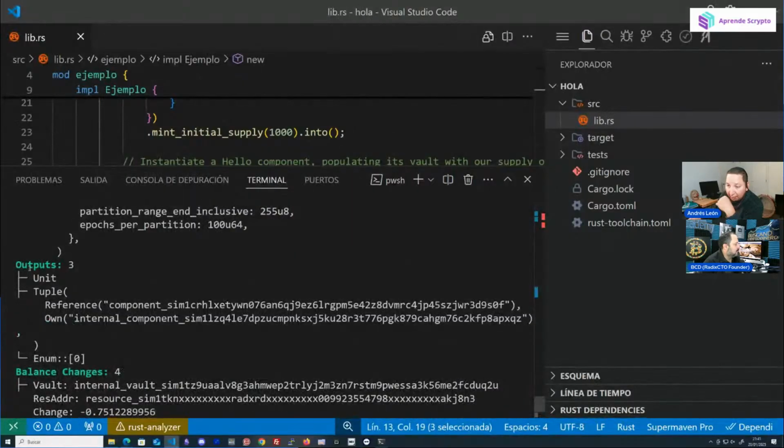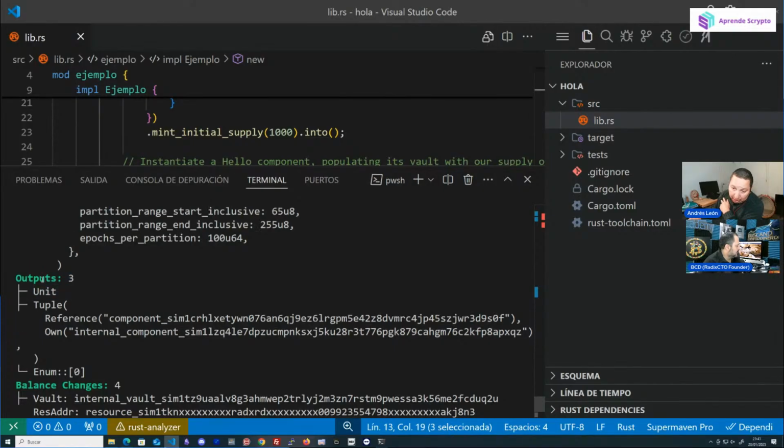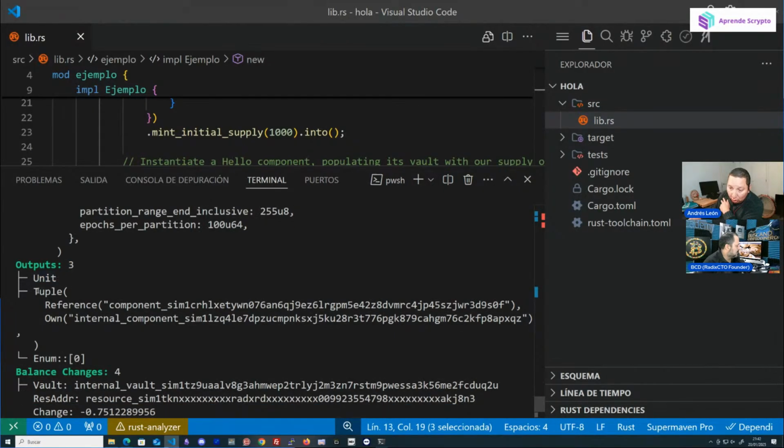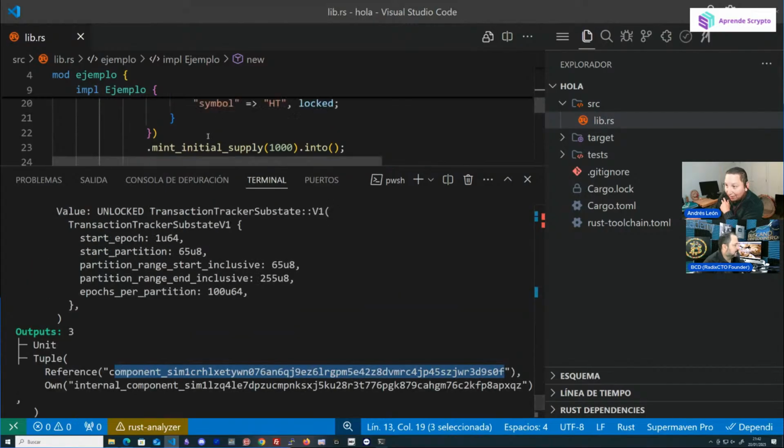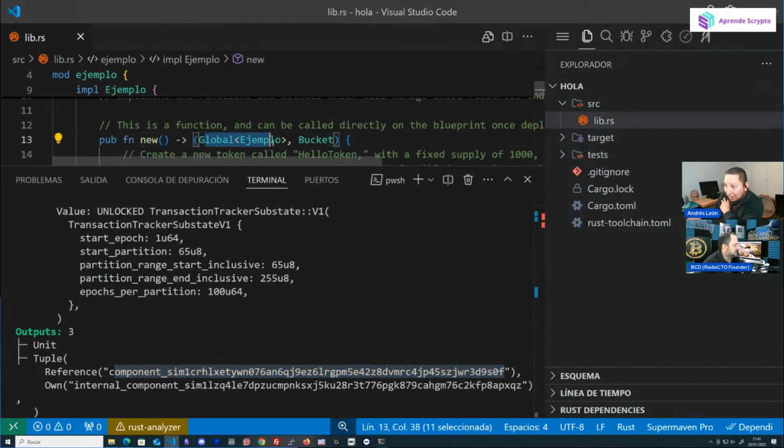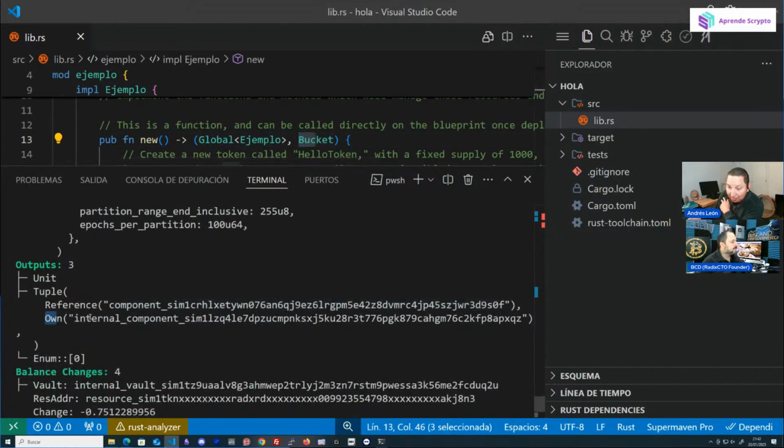notice that it tells me here that outputs has had 3. It's worth a good one, the unit that is this always puts it. But well, then the tuple, notice that it is reference, and that the component has given me the address of the component, the tuple that we have put here, that I have said this is basically what it gives us back. It's the address, okay? And then a bucket. And it tells me that bucket represents it here with an internal component of this. This would be inside my wallet.